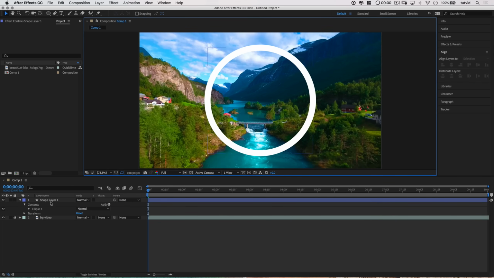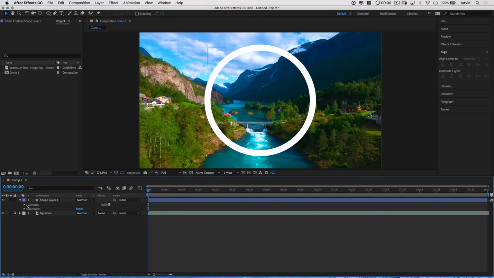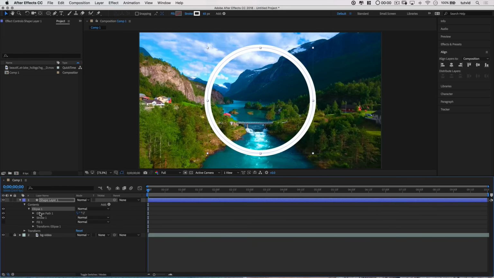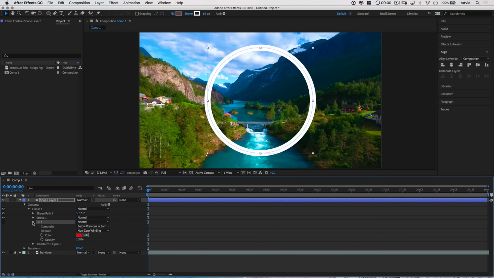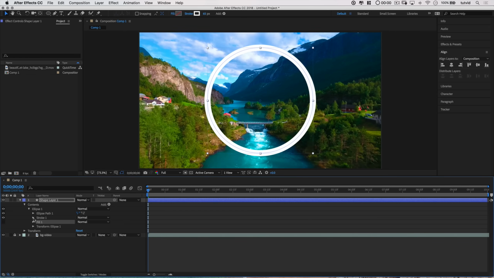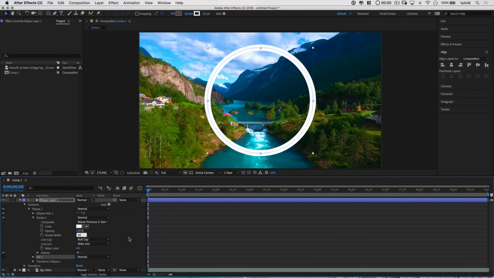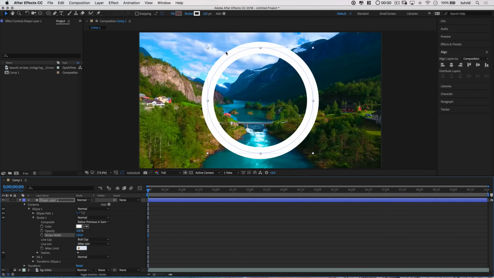You can see here we've got our shape layer, and within it we have something called contents, and within contents there's ellipse number 1, and within this we have a bunch of things that make up our ellipse: the path, the stroke that's on the path. If there was a fill, this would be turned on, and we would have all kinds of features in here we could play with. What I'm most concerned with here is within stroke number 1, the stroke width. If we can find a way to change the stroke width to, let's say, 125, you can see our stroke becomes larger. I'm going to bump this back down to 65.